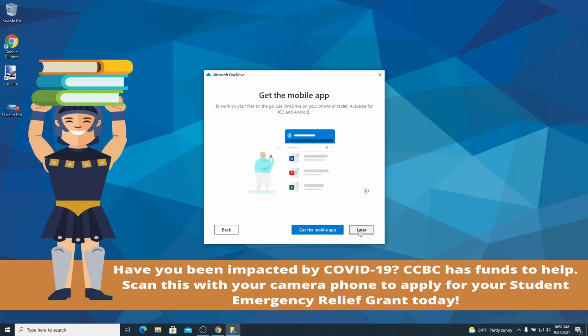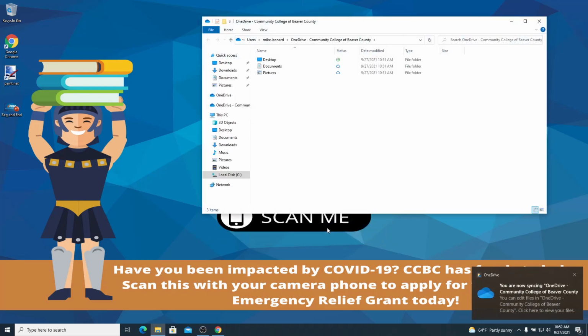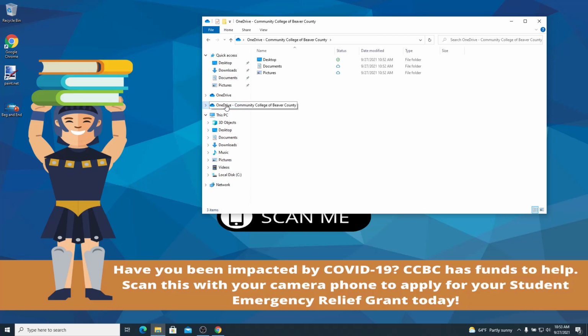If you'd like, you can get the mobile app so you can control your OneDrive files from your cell phone or your tablet. This does come in handy. Well, for now, I'll click Later. And now OneDrive is ready to go, and you can click Open My OneDrive folder. And now we can see that I have OneDrive, Community College of Beaver County. I can click on that folder.